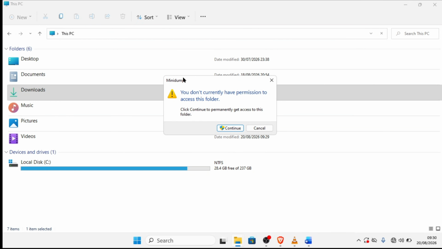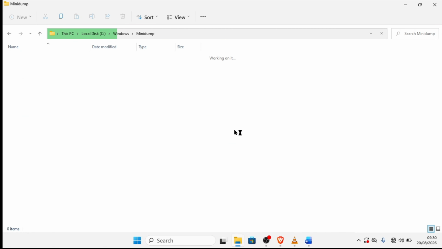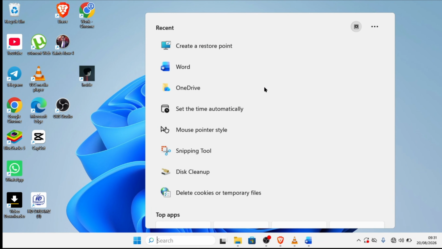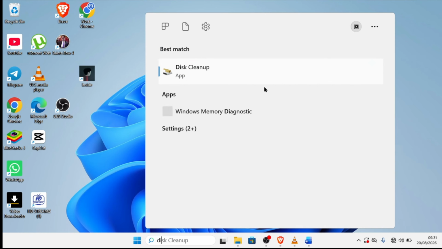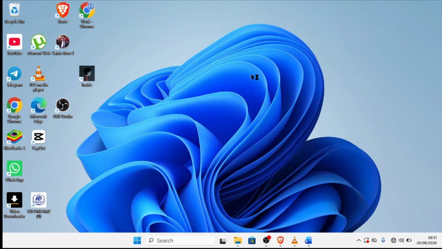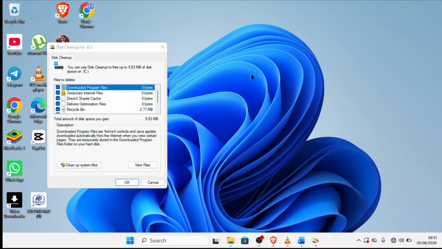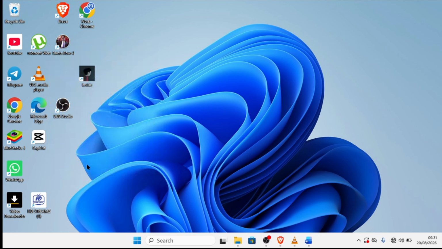Instead, use Windows Disk Cleanup or temporary file settings to remove supported diagnostic files. Press Windows plus S, search for Disk Cleanup. Open it, select your C drive, then click Clean Up System Files. Windows will scan again. Now review categories such as System Error Memory Dump Files, System Error Minidump Files, and other temporary system data. If you're not currently troubleshooting a crash, removing old diagnostic files can recover some storage.